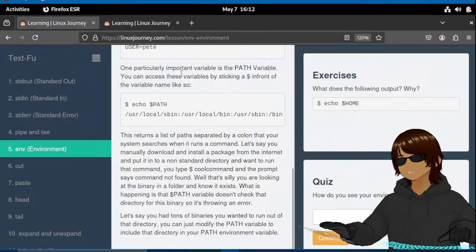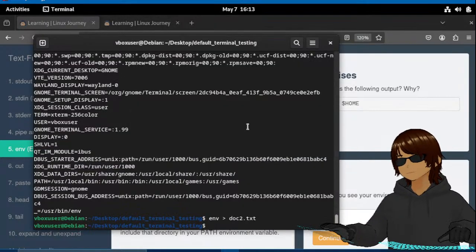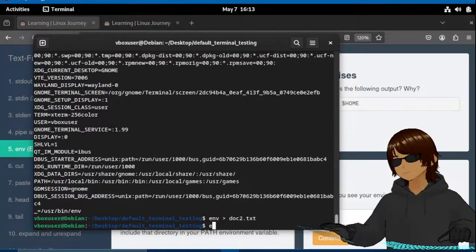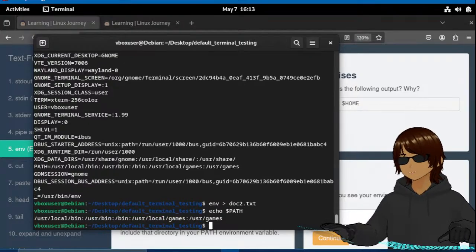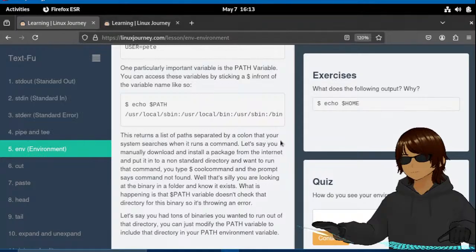One particularly important variable is the PATH variable. You can access these variables by sticking a dollar sign in front of the variable name like so. echo $PATH. So /usr/local/games, /usr/bin, /usr/local/bin. This returns a list of paths separated by a colon that your system searches when it runs a command.